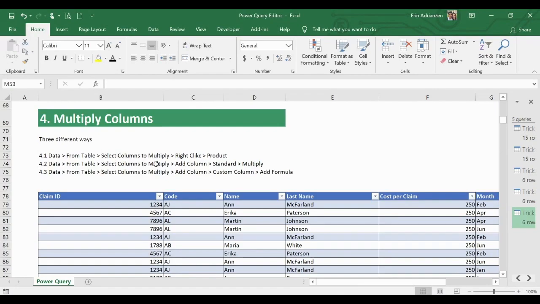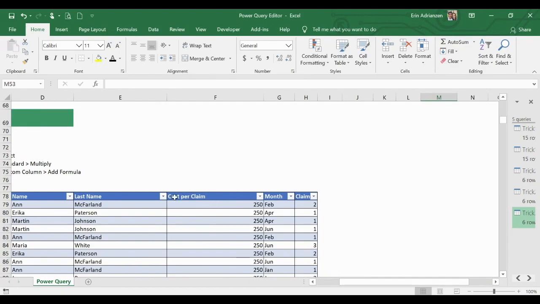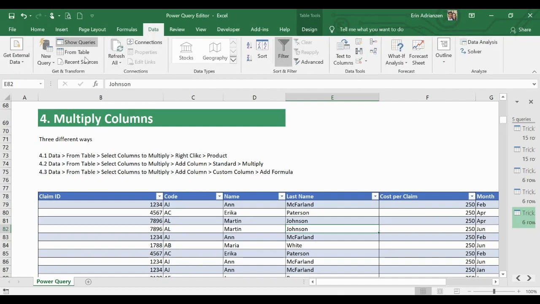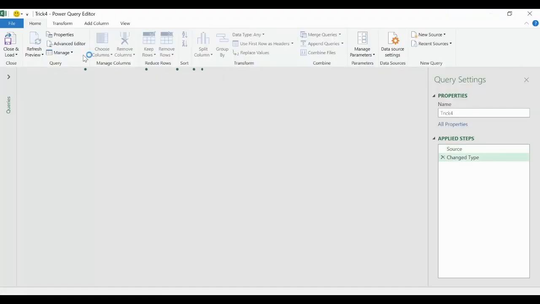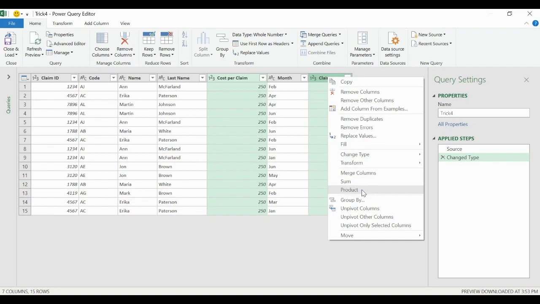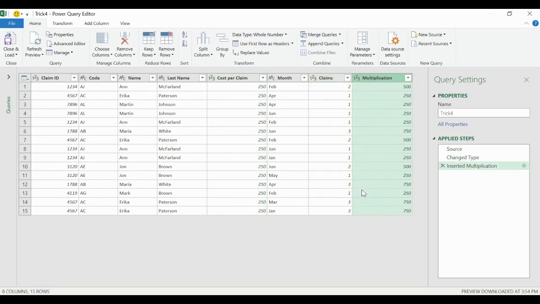So here we have 3 different ways, okay? So what we wanna do here is basically multiply cost per claim with the number of claims, right? So let's place the cursor within this data again, From Table. It's loading. So we need to select the columns that we want to multiply. In this case, this column and then Claims as well. Right click, then let's select Product. Perfect. That's all we want. That's how it works, my friends.